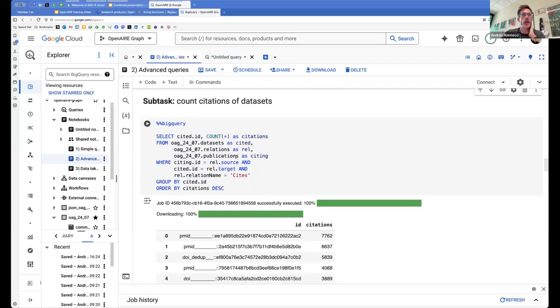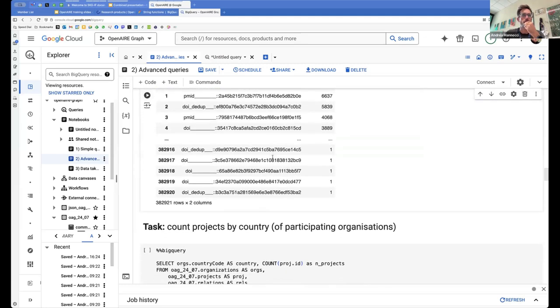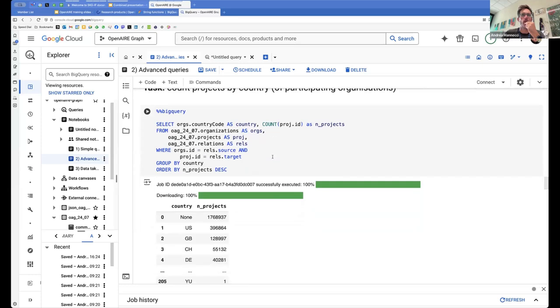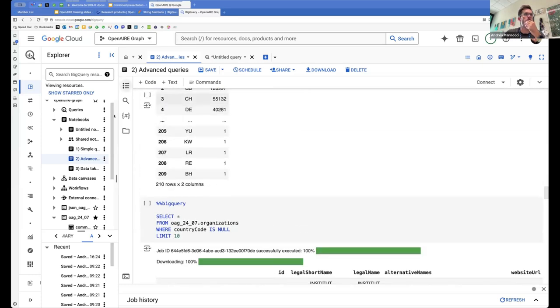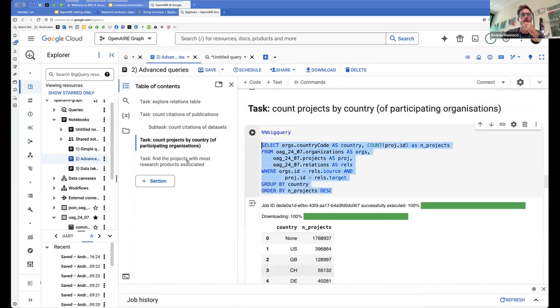Of course, you can do the same by switching the cited: rather than publications, it could be datasets. And now you're just counting the citations that are accrued by datasets cited by publications. Simple as that. Everything else is pretty much unchanged. Let me see, let's do this one.